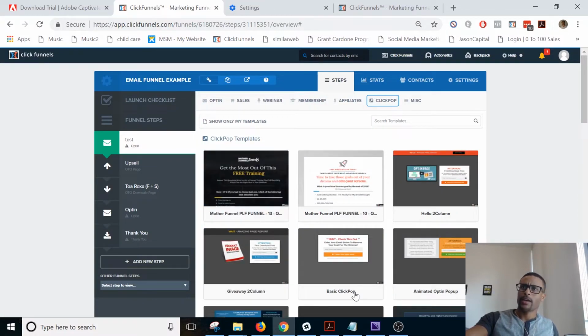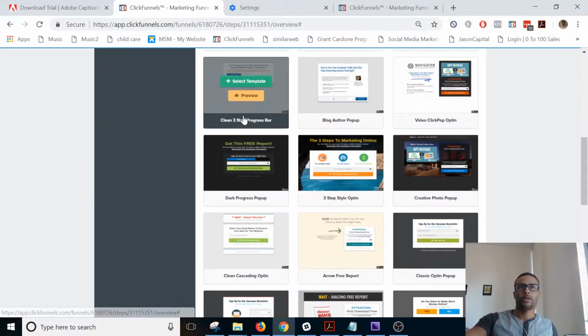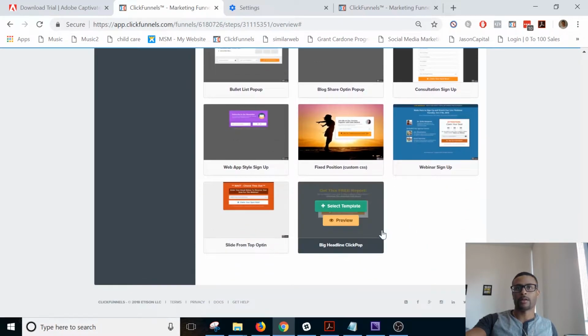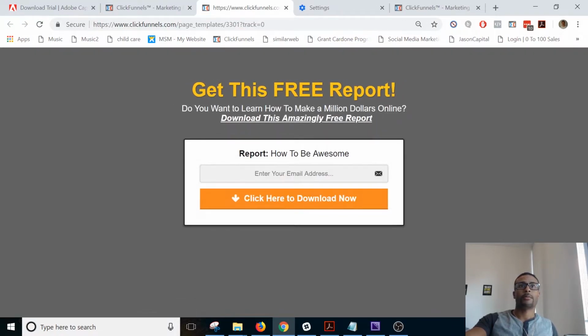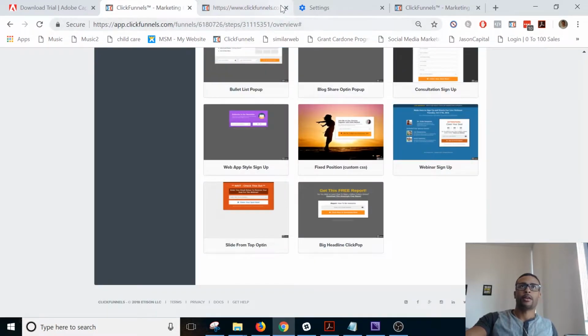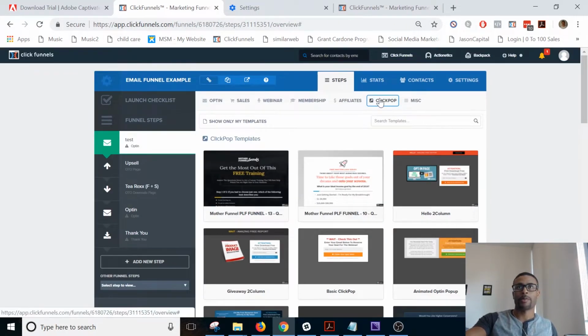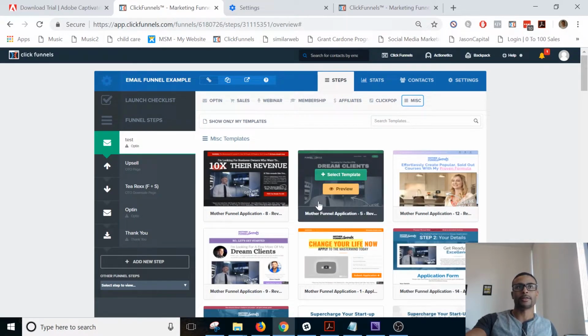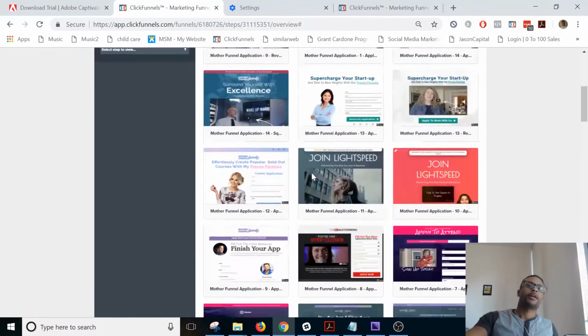So ClickPop, never actually used this, to be perfectly honest with you. It just looks like email. Yeah, just looks like boom. I guess we can check it out real quick. But from what it looks like, yeah, it's just an opt-in page. So it's just another opt-in page. I'm not entirely sure why they call it a ClickPop. I remember him mentioning it, but I always thought it was something else. Miscellaneous, these are just different pages that they have that you can take.